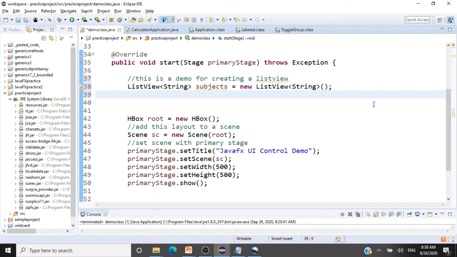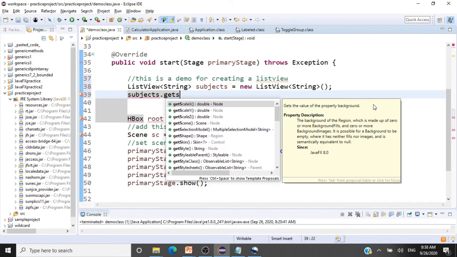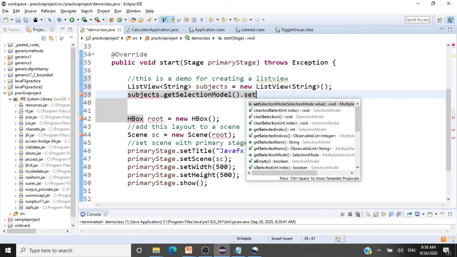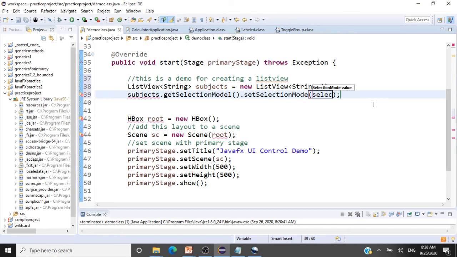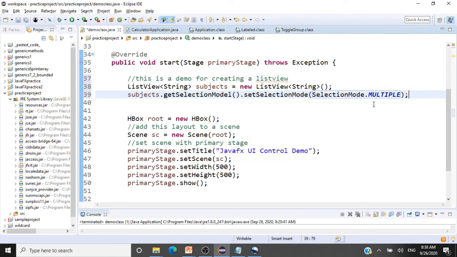Now we'll enable the users to select multiple elements from that list. So we have to write the statement, that is subjects dot get selection model dot set selection mode to be selection mode dot multiple. Okay, so this will enable the users to select multiple values or elements from the list.